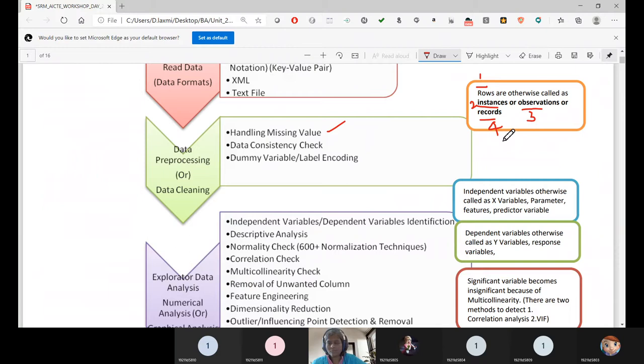Similarly, for the column, what will you use? Columns are always said to be variables in general. Among the given number of columns, according to the problem statement and the context, you need to identify the dependent variable and independent variable. Independent variable, otherwise called X variable, parameter, features, predictor variable. Dependent variable, otherwise called Y variable, response variable. You should be aware of all these terminologies.